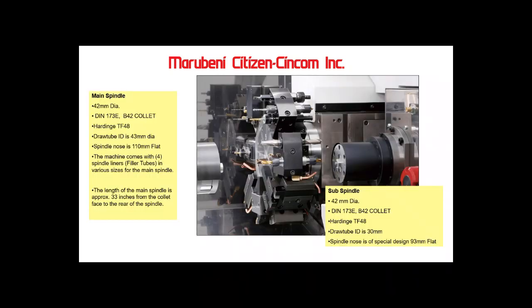Main spindle, once again, the B42 or the DIN 173E system is standard. The draw tube on this machine is the same 43 millimeters ID. The spindle nose is the same 110 millimeters. Does come with filler tubes. The length is the same. The sub spindle accepts the same collets as the main. However, the draw tube diameter, once again, is 30 millimeters. The spindle nose is a special design once again on this sub spindle. However, a 4-inch chuck is available as an option.